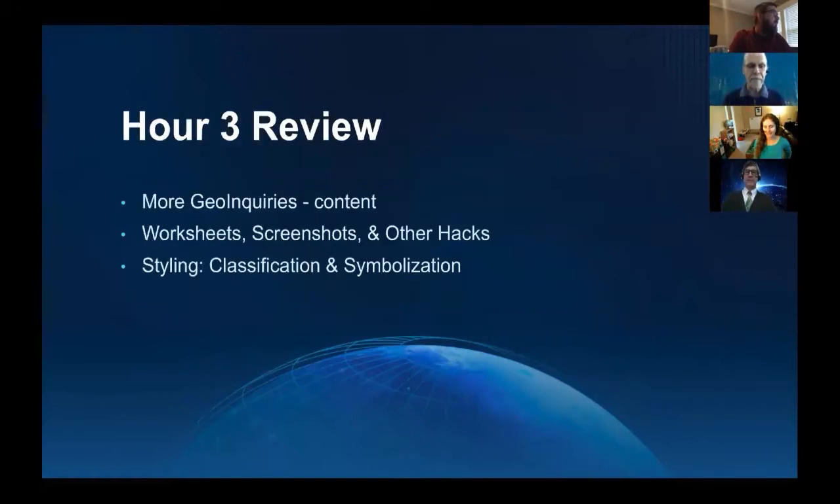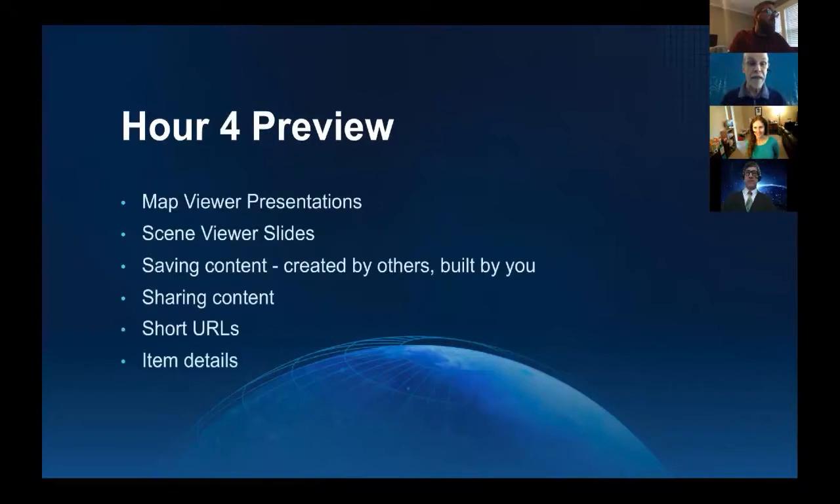Last time, we had some great things going on, some fabulous GeoInquiries content. We took a look through the worksheets and adding a screenshot and a couple of other hacks in there, especially paying attention to classification and symbolization, making the map show what you really want it to show. And thinking about, boy, this is such a great map now. I just wish I could do something with it. And that's what we want to get to today.